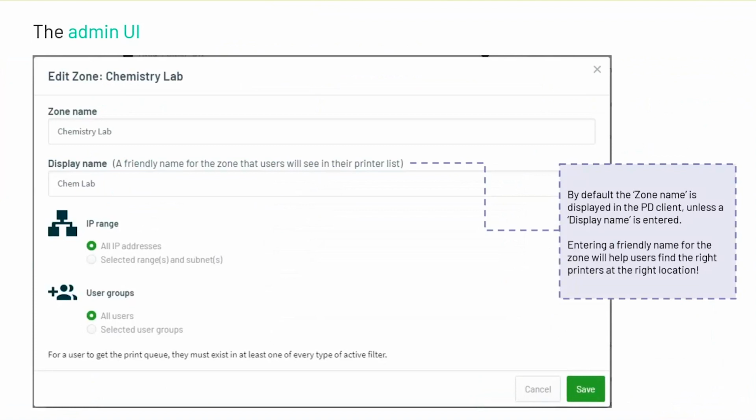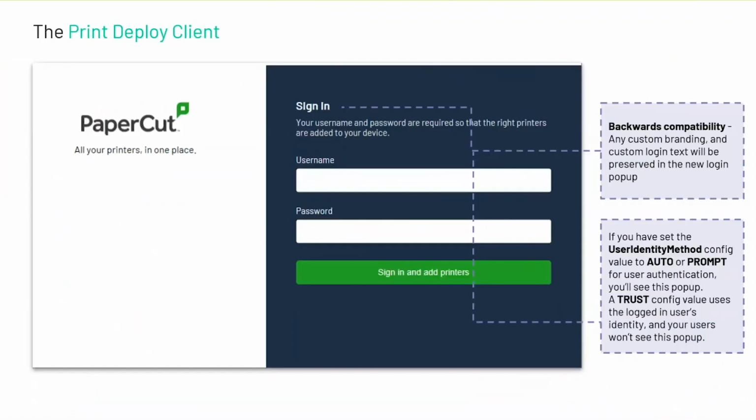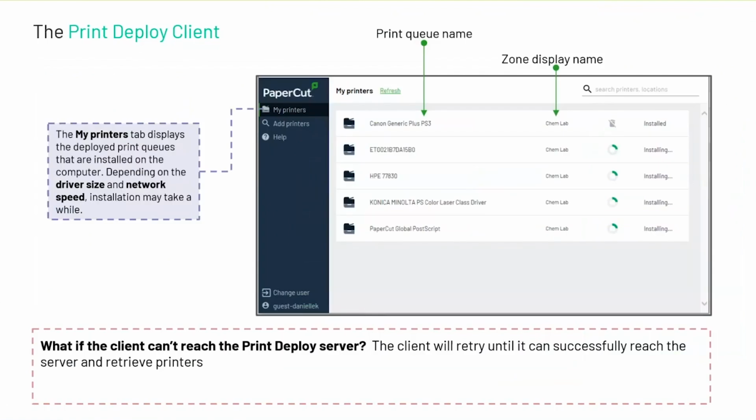In the PaperCut admin UI, you will now notice an area for a display name that can be different from the zone name to make it easier for end users to locate the correct optional printer for installation. Remember, their main print drivers are automatically installed. The user identity screen can be set to auto or prompt. For instance, a shared computer might require a prompt to identify who is using the workstation at that time.